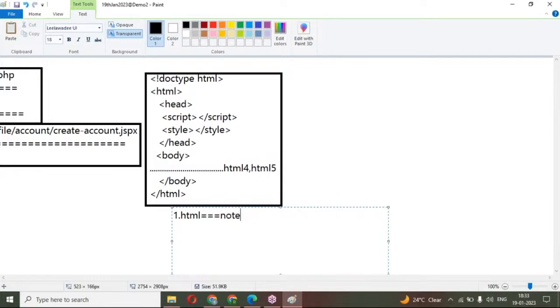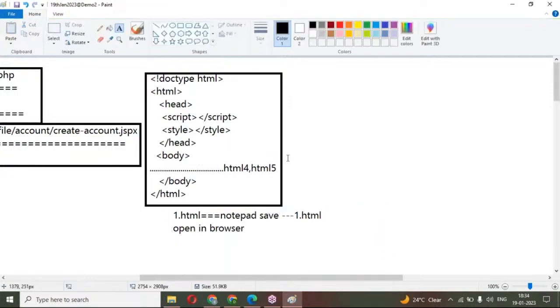You can save this file. You can write this program in notepad and save the file with any name, one.html or anything. Then after that, open in browser, any browser. So by that you can see the execution of that particular code. This particular code execution you can see in the browser. So execution we always do with the browser.